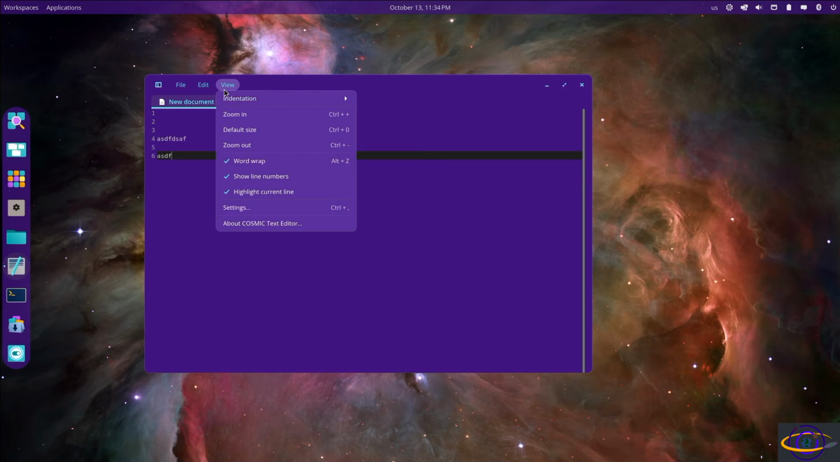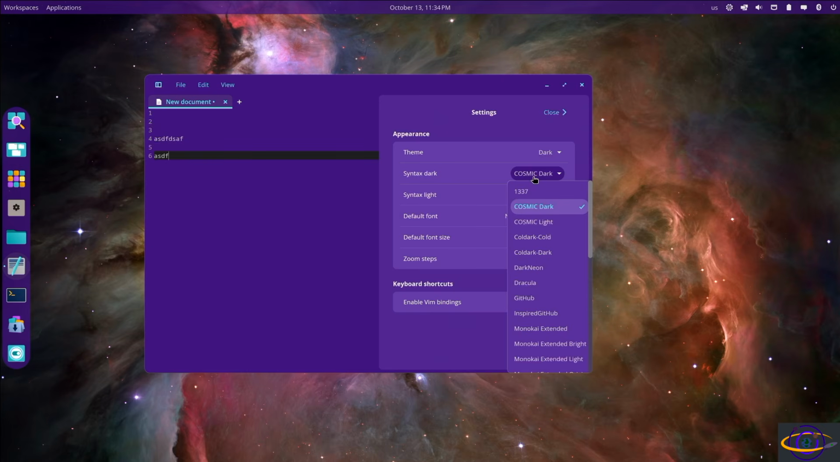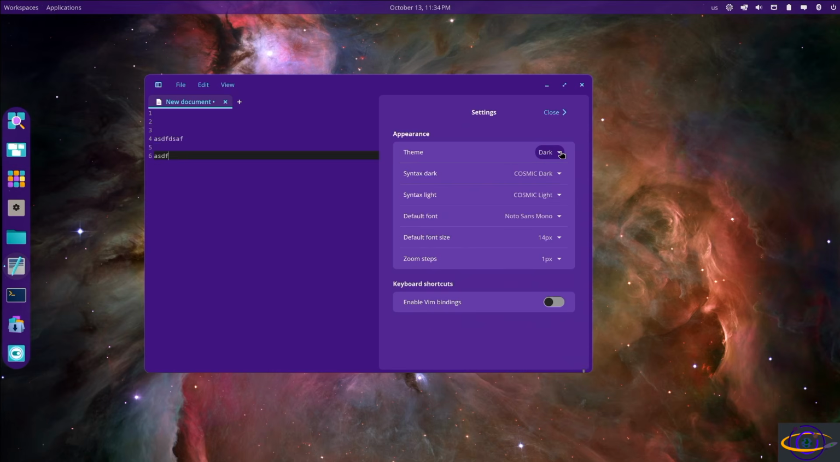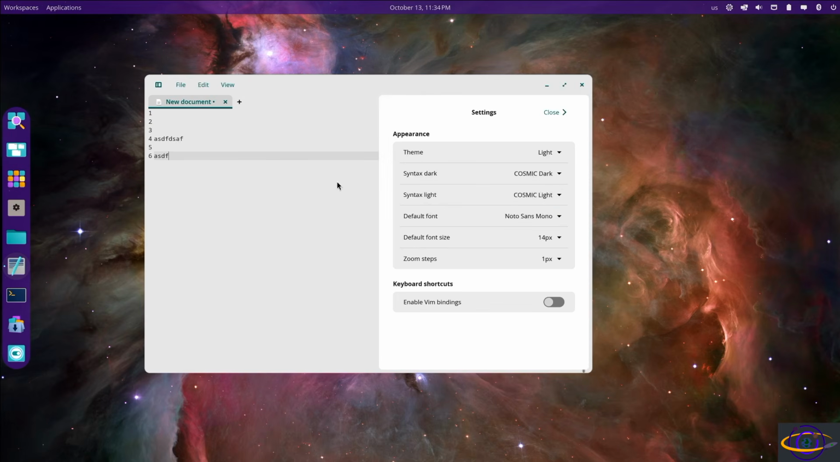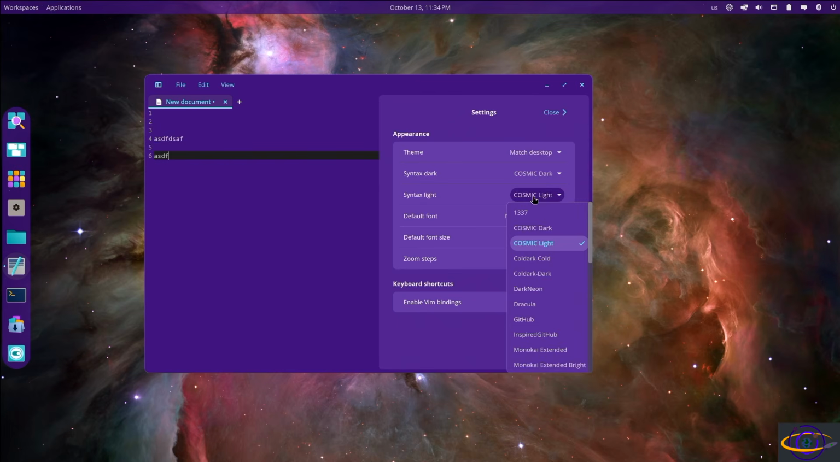So you can go into View Settings, and you can say you don't want the theme to match the desktop. You can just make it dark, but dark is what the desktop is, so it's just going to stay defined as that. All right, you can change syntax. You could change this to light, but I don't want that. So that's the thing. Match desktop. I'm kind of stuck with the theme of the desktop for this, which is kind of troubling. I wish it didn't have to be like that.